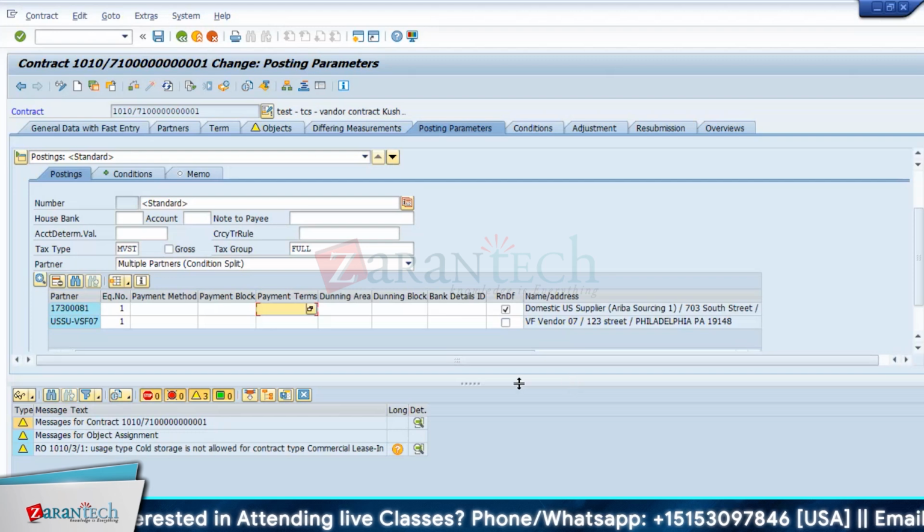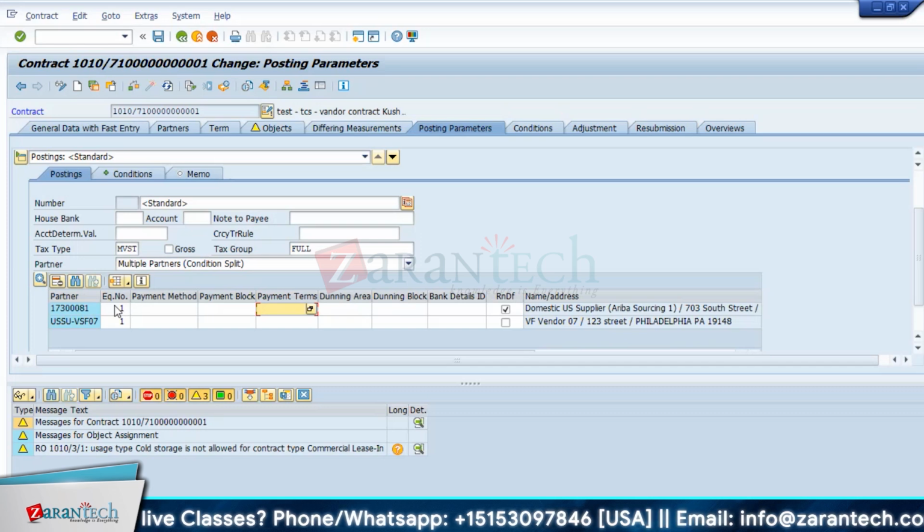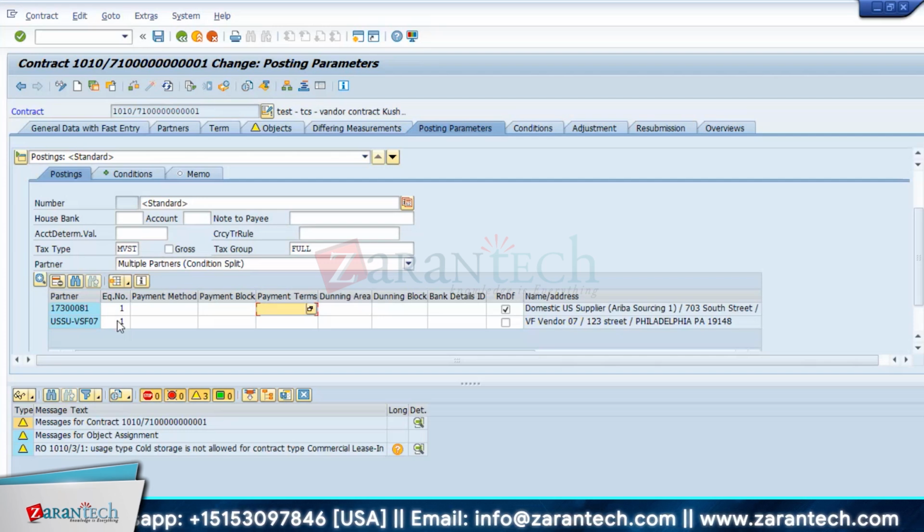Okay, so in the equivalence number, can you see 1 1 is there? Yes. So always make sure whenever you're changing your equivalence number, it should be in multiples of tens. That is 10, 20, 30, 50, 60. So let's say now if I am assigning 40 to the first one and 10 to the second one, what will be the split ratio? Means 4:1.